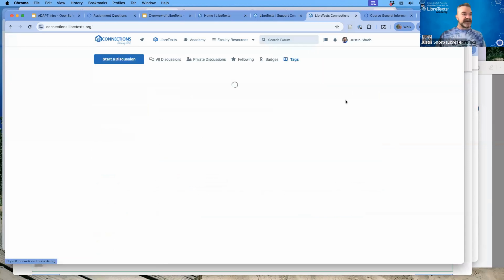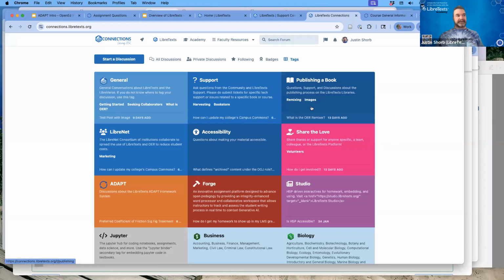And of course, we do have a support forum as well. If you have a question that's kind of open-ended and kind of vague and it doesn't need a support ticket, you can always go there and just ask us to help you out that way too.